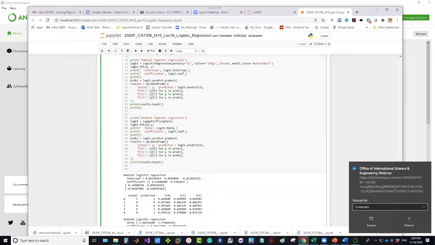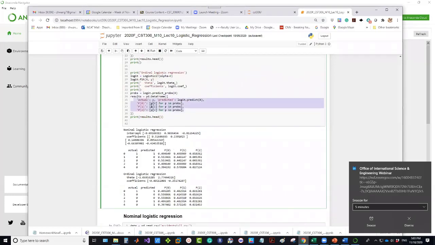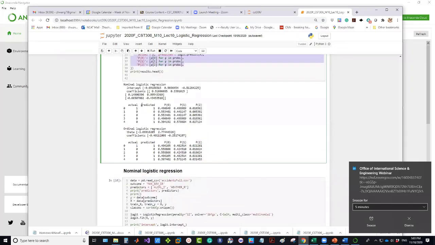Okay, next one is to call the model logistic IT. Yeah, the ordinal logistic regression. We can also obtain the results for the probability and actual and predicted value for the data. So we can compare the difference between these two methods.